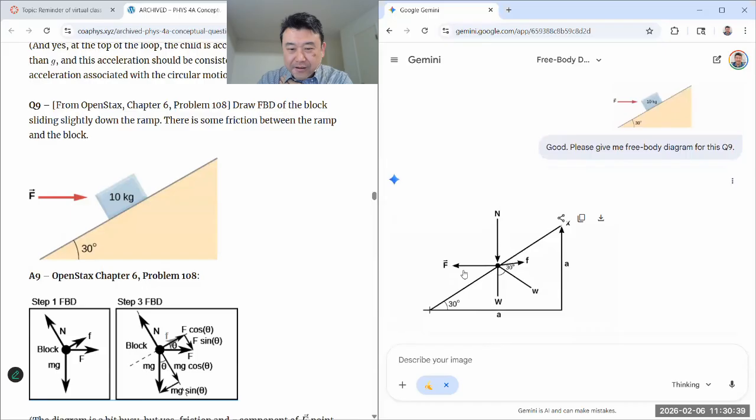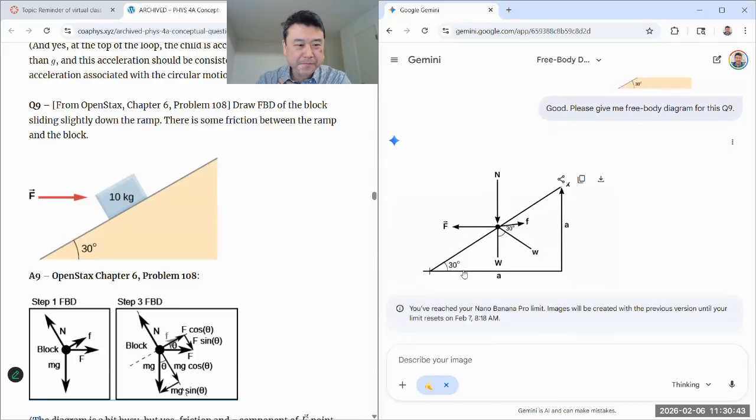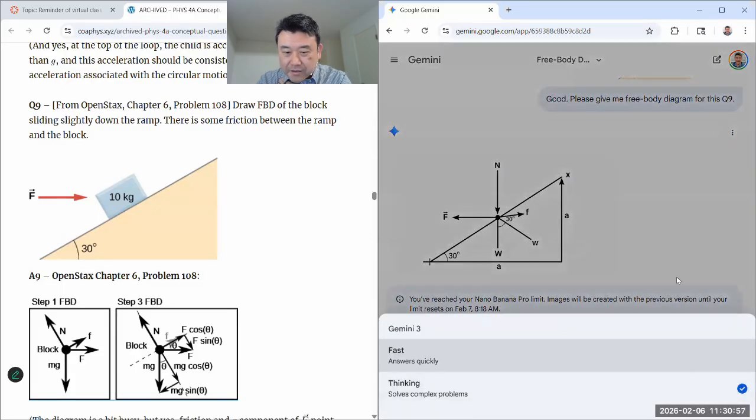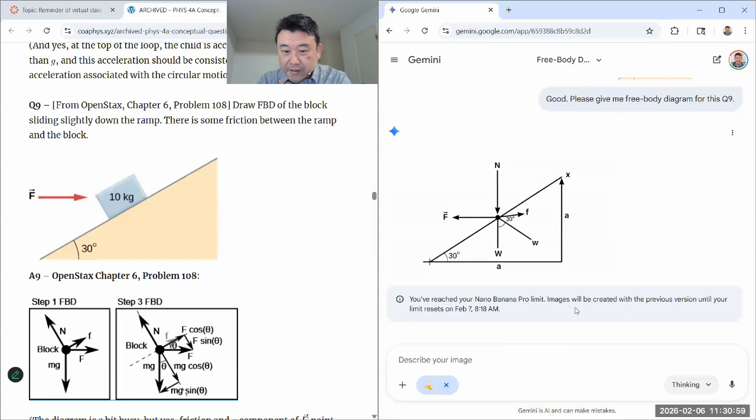Is that no? Yeah, it's confused. The applied force direction is wrong. Friction direction is wrong. Wait, what? I reached the limit. I have a paid account. How am I reaching the limit so quickly?